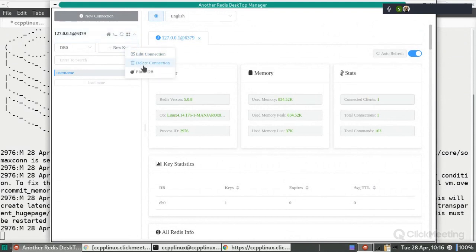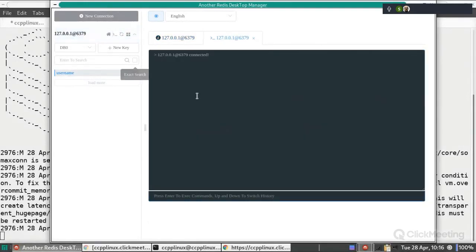What is this? Edit connection plus DB. This is refresh. This is the Redis console. Now if I write get username, yes, it is demo here. If I write get age, it is null, that means it is not defined.